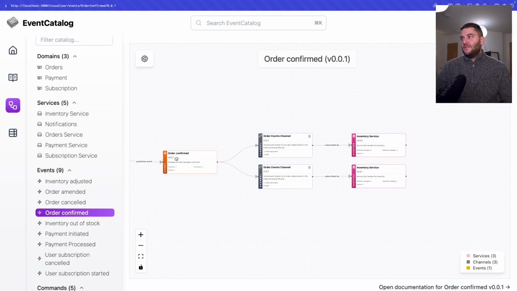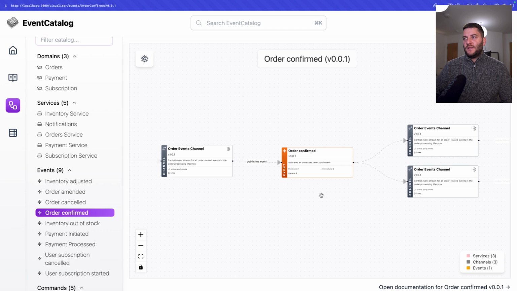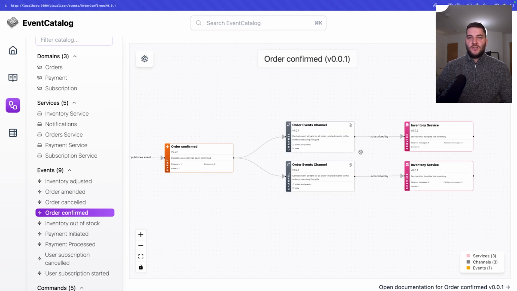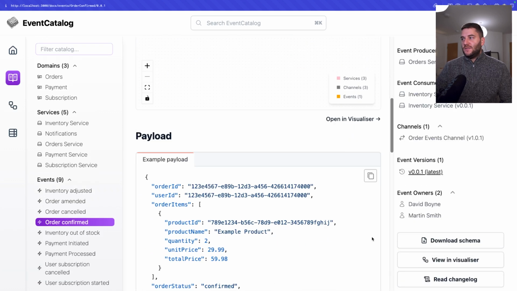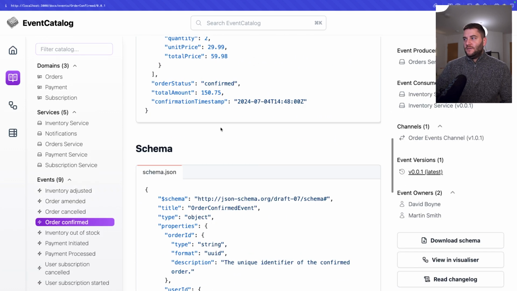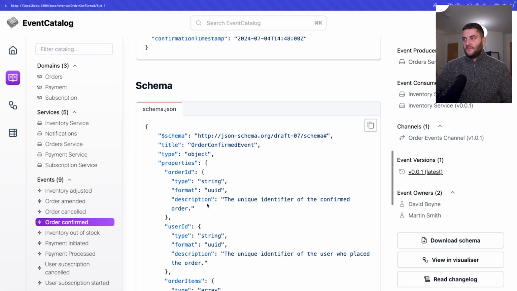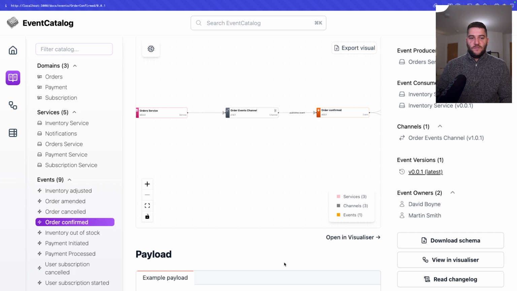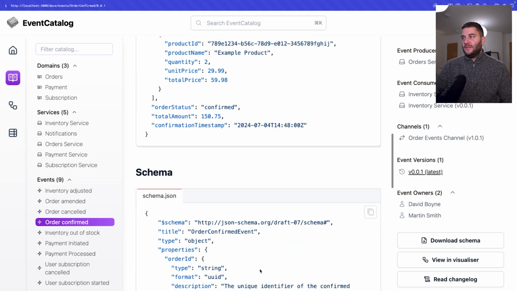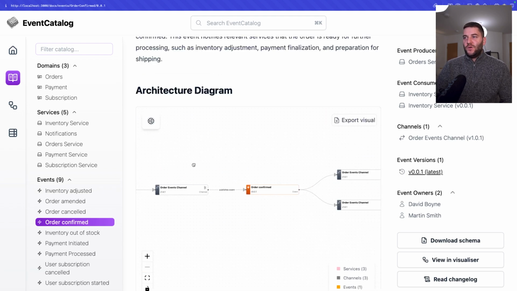So you see that order is confirmed is sent, and the inventory service listens to these channels and they use the data accordingly. We can also see the documentation for each of the events. We can see the payload, we can see the schema, and this basically gives you all the information you need for each of the events. For example, if you need to use this event for something, you can just look here and find the payload, find the schema, see which channel is being published to, and use it basically.